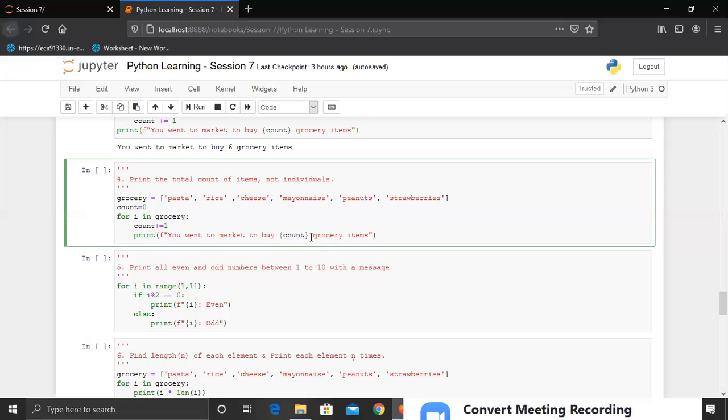It will be like one grocery item, two. Yeah, that is the answer. So in the first iteration, pasta will be going to the i value, and then it will do count plus 1. So now the count value will be 1. In the same iteration, it will also print this statement as well.